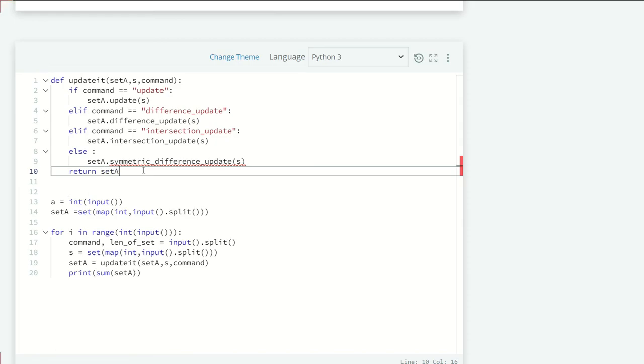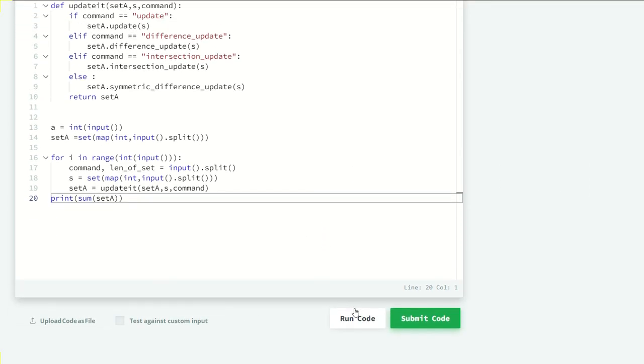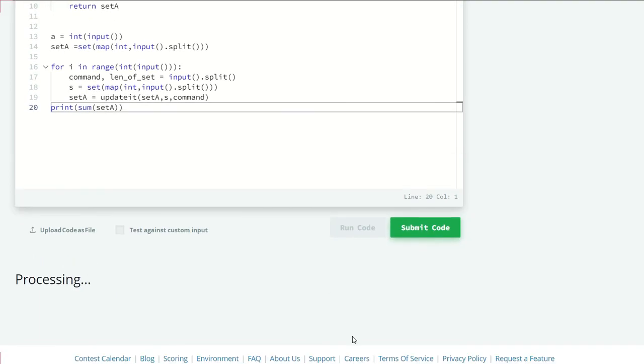Now whatever we have written here for set A, set A will be held in our variable set A, and we are going to print the sum of set A. But if we write a print statement inside the for loop, it will print the answer after every single command, but we don't want that. So I'm going to print after the for loop because we want just one output. So let's run our code and see what we get.